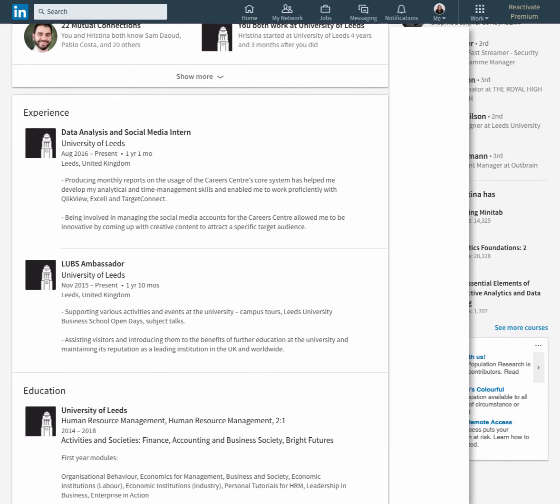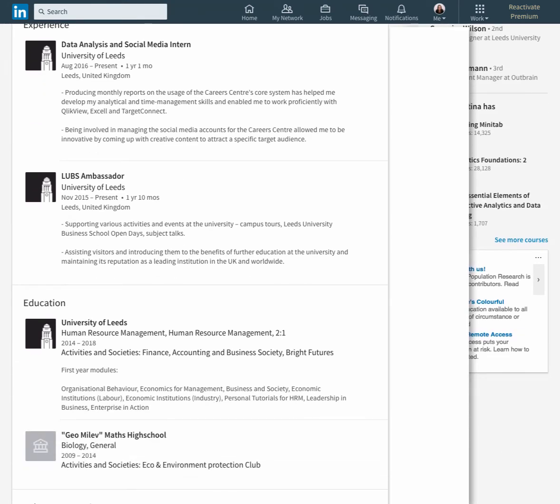Following your experience section is education. So if you're an undergraduate, you should include your current study and A-levels or equivalent as a minimum. If you're a postgraduate, include current study and undergraduate as a minimum. Even if you are a postgraduate, it's still worth including your A-levels or equivalent as well.